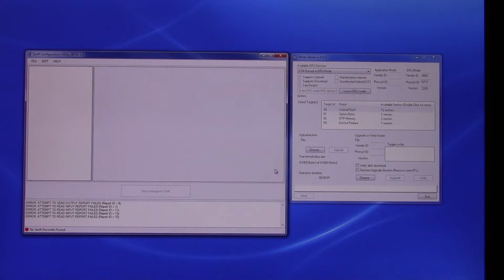You just got to click OK to all these as well. So there's going to be a few of them. And you'll see some errors down here, but pay no attention to those. The important thing is that over here in DfuSe we now have an available device in this drop-down menu. And that means we've established a connection now to the Swift through the device firmware update mode. And that's going to allow us to upload the new firmware.